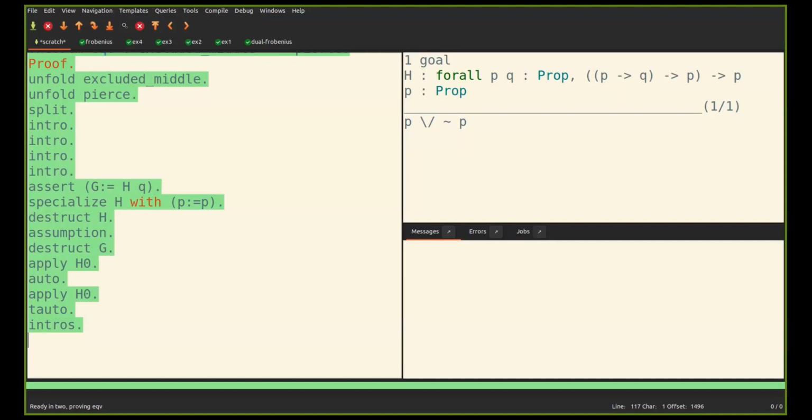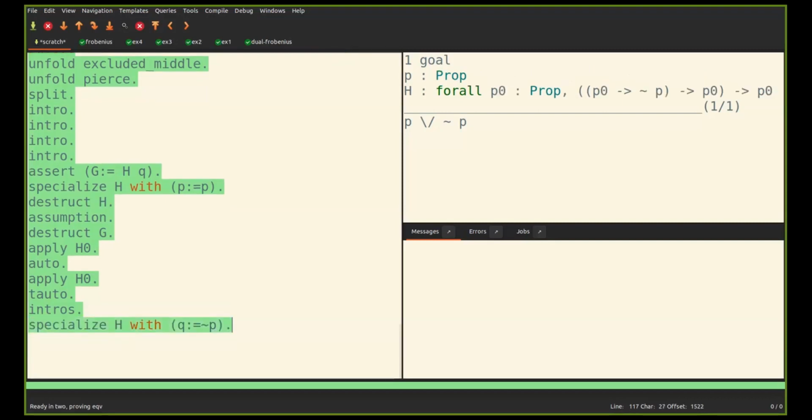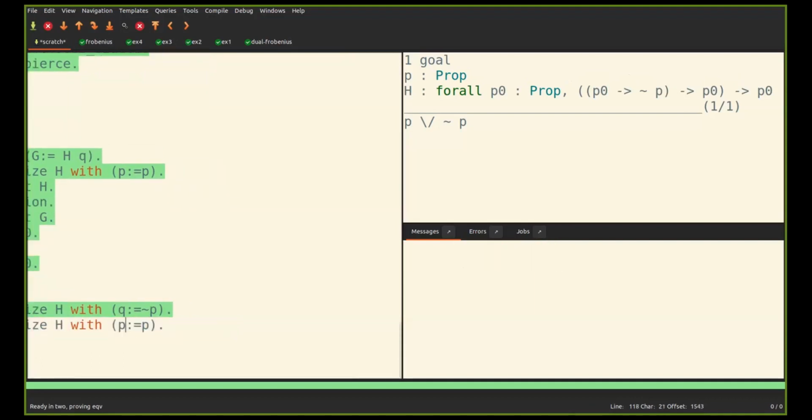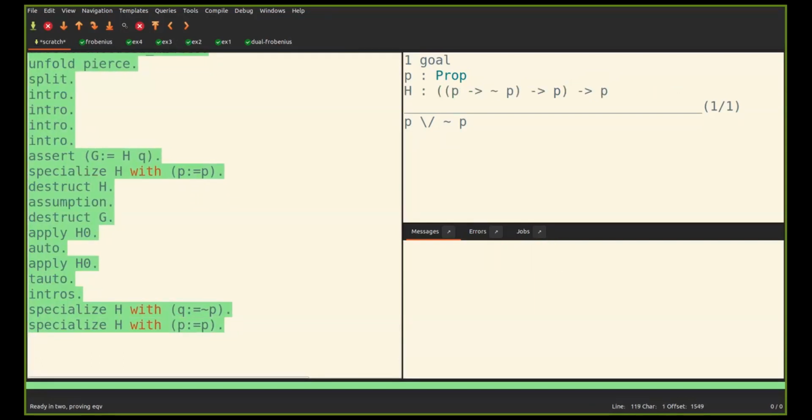I think if we choose the other side, then we can just modify how we visualize it and then it works out. Okay, so you want to again specialize H? Yeah, we just, with Q, not P. And specialize it again with P0P. PP. Okay.